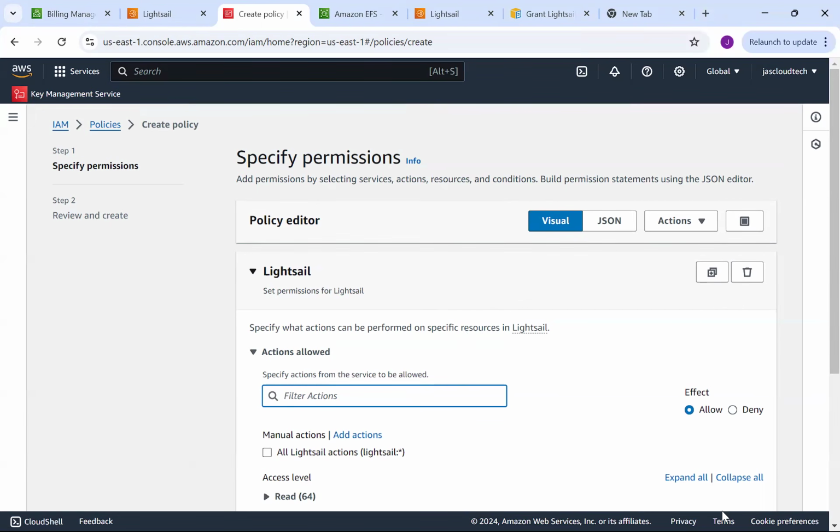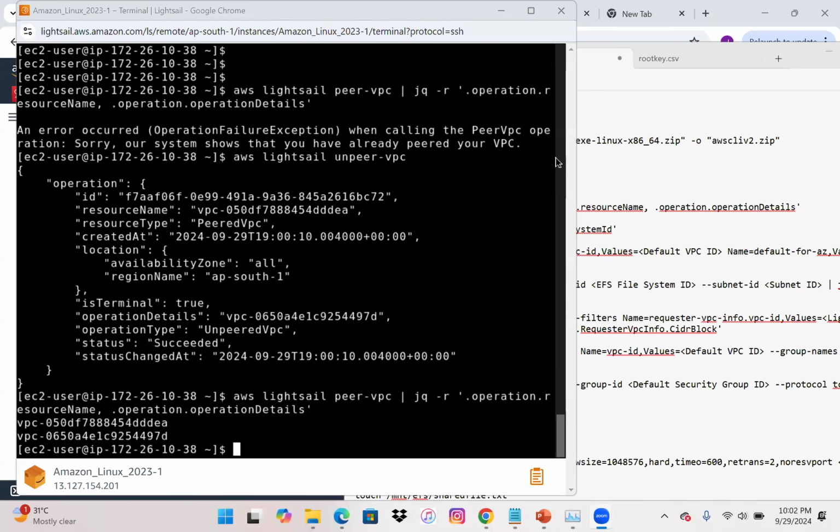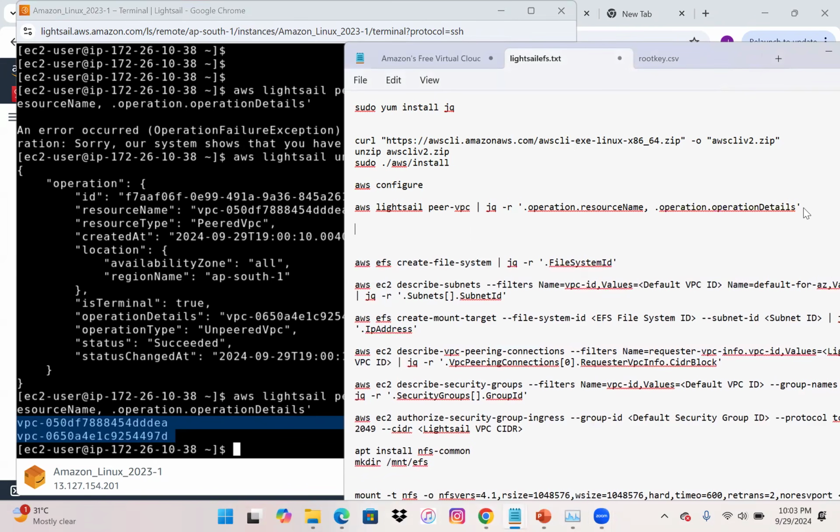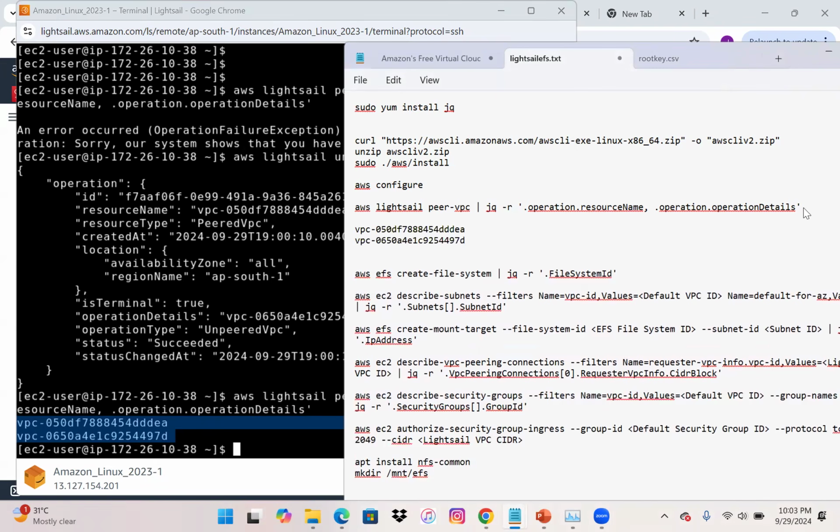Okay. Now coming back, we need to take care about this too. I'll just copy this and paste it over here. These are required at later stages where we have to define them. So this one is the Lightsail and this is the default VPC ID.